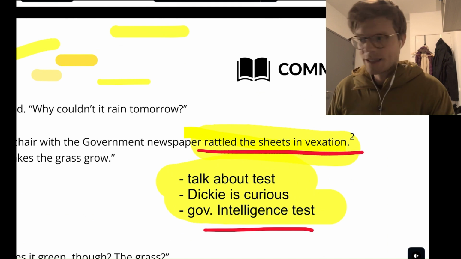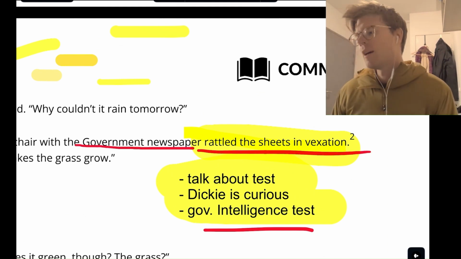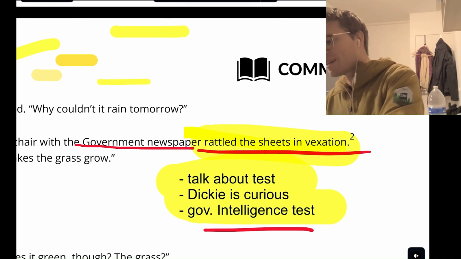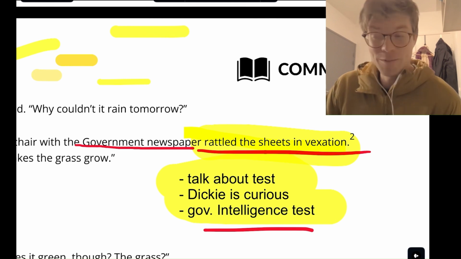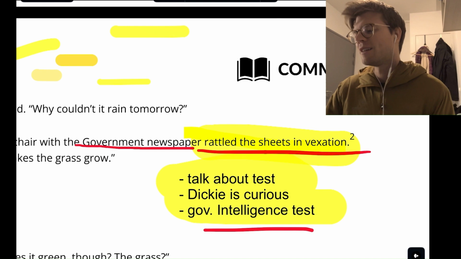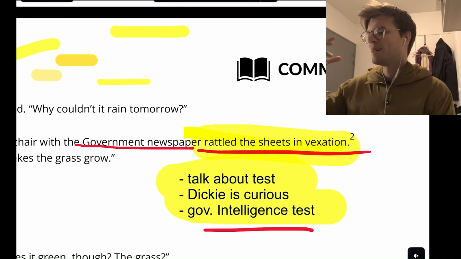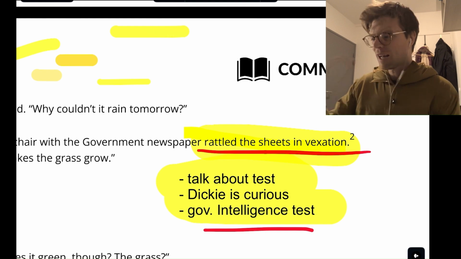I also pointed this out to the student. The dad is reading the government newspaper, rattled the sheets in vexation. So he's reading the government newspaper, and government is capitalized. It's a bit of an indicator as to how important the government is here, and that he's rattling the sheets in vexation. I'm from Canada.